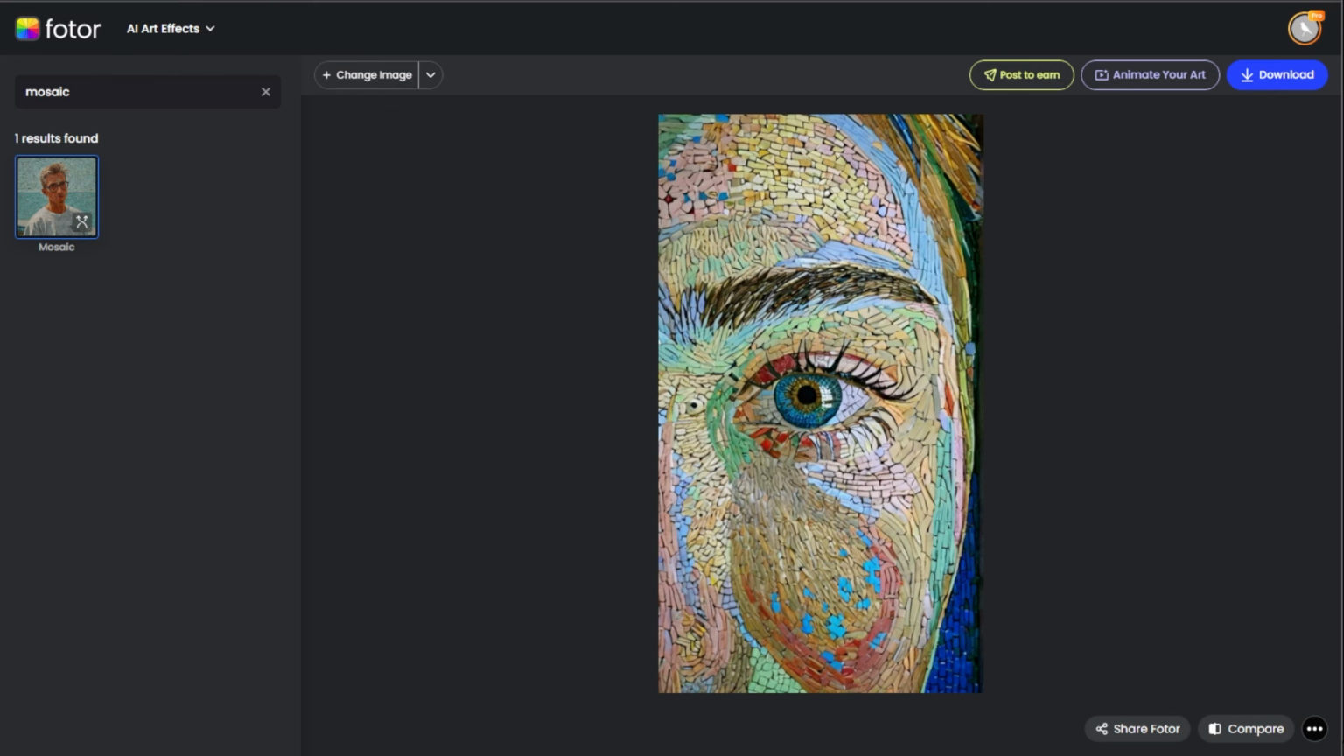With just a few clicks, you can transform any photo into a mosaic style image using Photo's AI. It's fast, fun, and a great way to breathe a new life into your pictures.